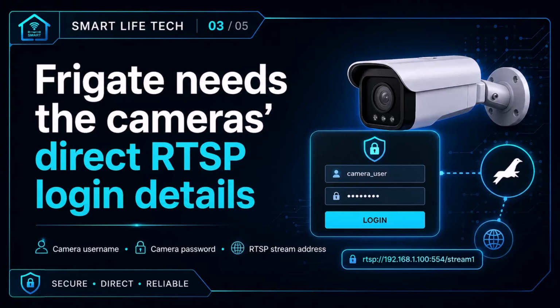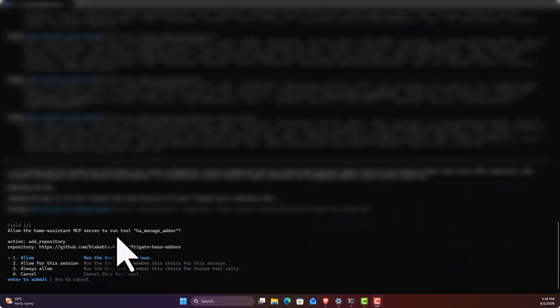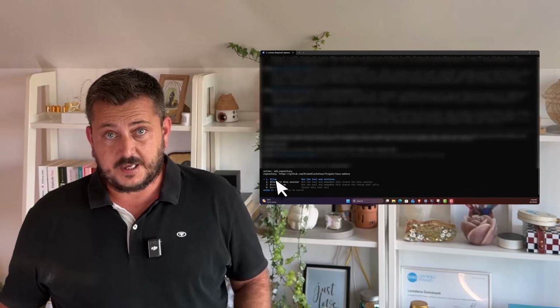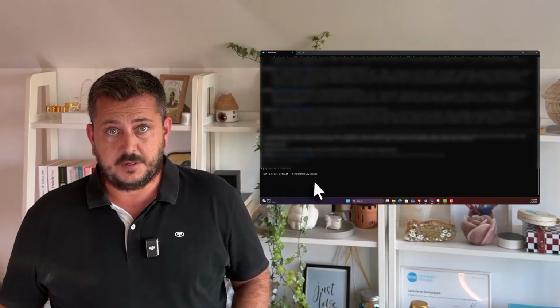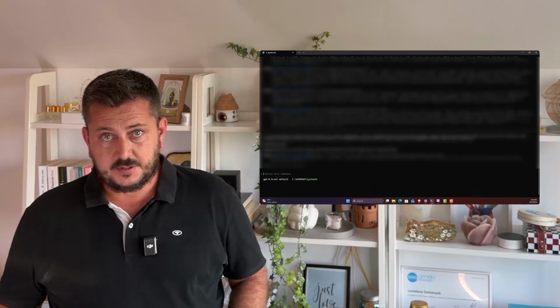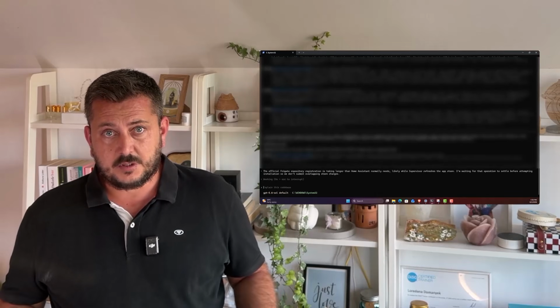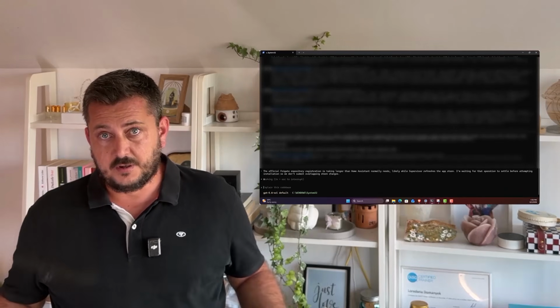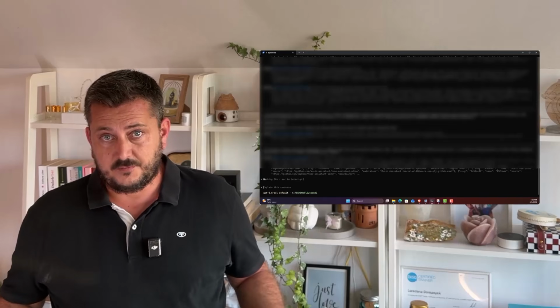It is now checking the official Frigate installation method and is ready to add the Frigate repository once I approve the action. So it already wants to start. So I will allow it. Let's see what happens. During the installation, Codex asked me to approve each action before it made changes. My advice is to read every action carefully. Check what Codex wants to install or configure and only approve it when you are comfortable with it.